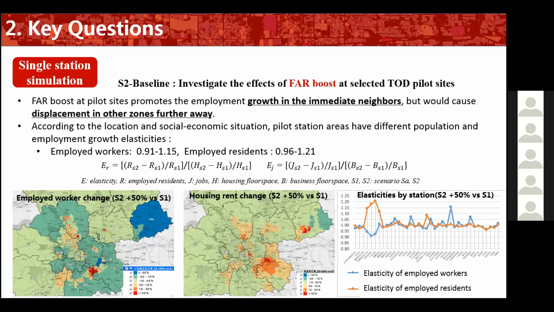According to the location and the social economic situation, pilot station areas have different population and employment growth elasticities. For employed workers, when the office floor space increases by 1% in the station area, the employed workers will increase by 0.91 to 1.15%. When the housing floor space increases by 1% in the station area, the employed residents will increase by 0.96 to 1.21%. So they have different elasticities.